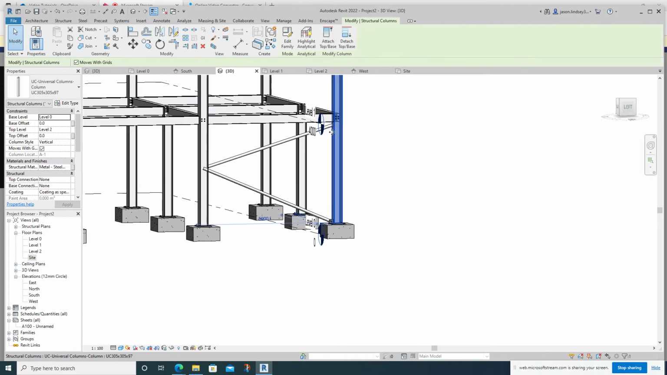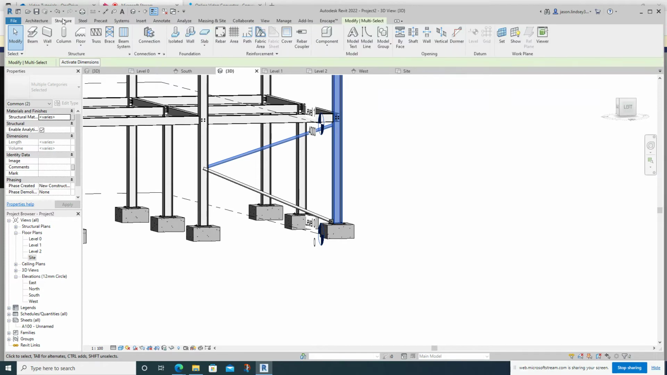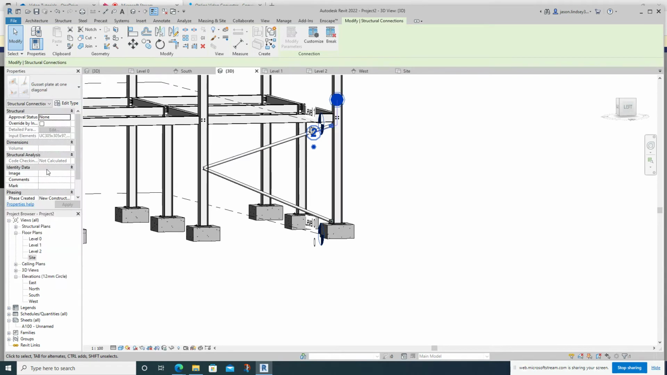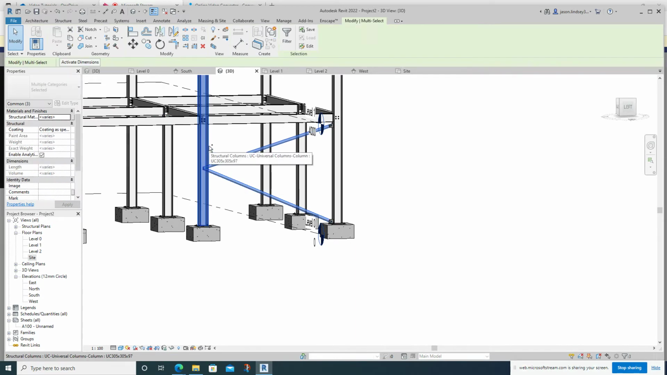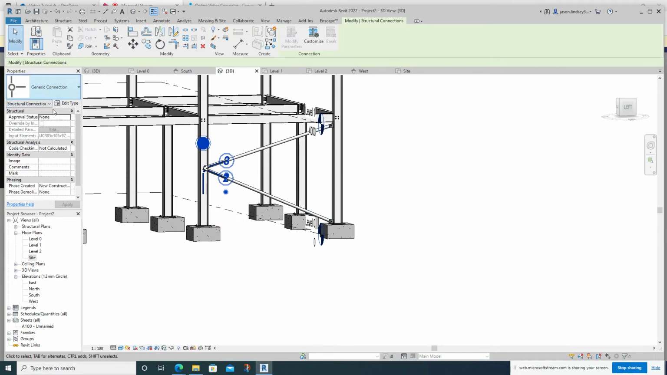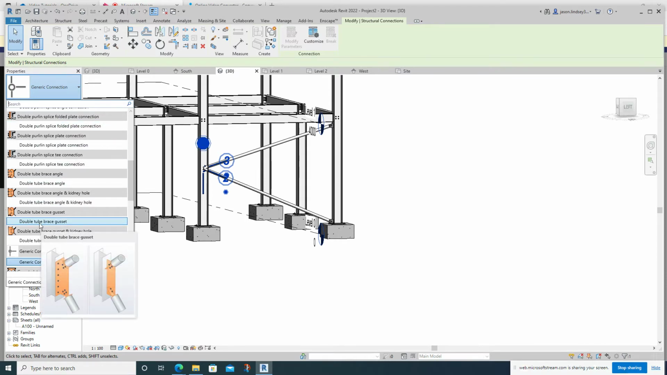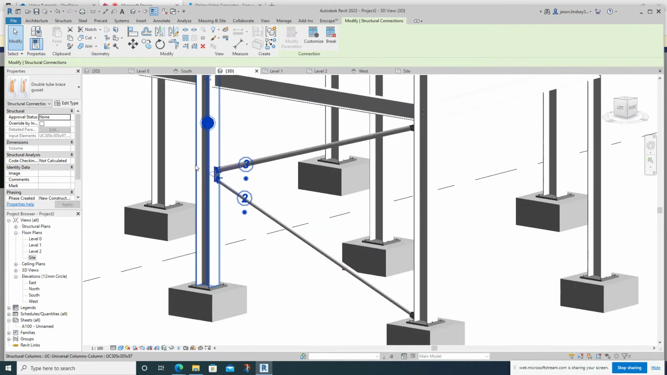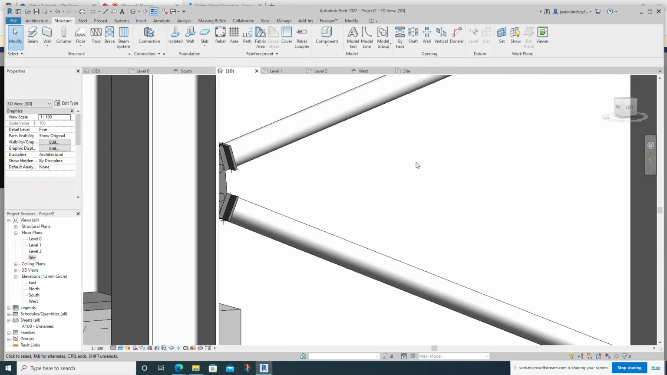We do the same at the top. So again, this one here, column and our brace, into structure, into connection, and it's going to be that gusset plate at one diagonal. And for this end, we're going to select three things, so those two and the column, into structure, connection, and this will be a double tube brace. Yeah, that one looks quite good. Again, you can select pretty much any one you want. It's whatever you prefer. And that provides us with our connection for the bracing.